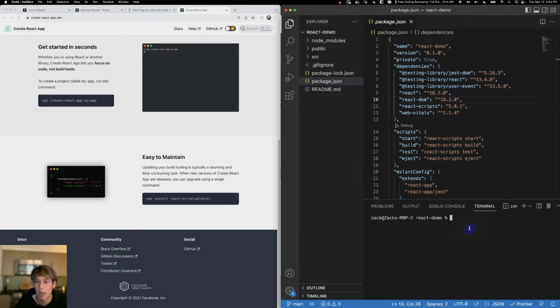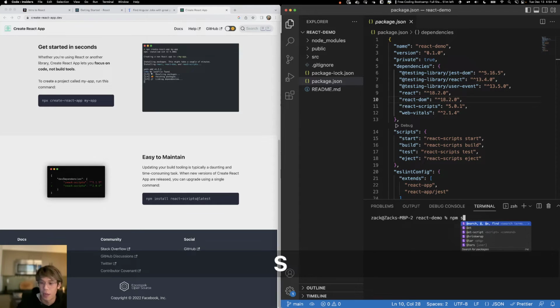And let's see what happens if we run npm start. So in my terminal, I'm in the folder and I'm going to run npm start.